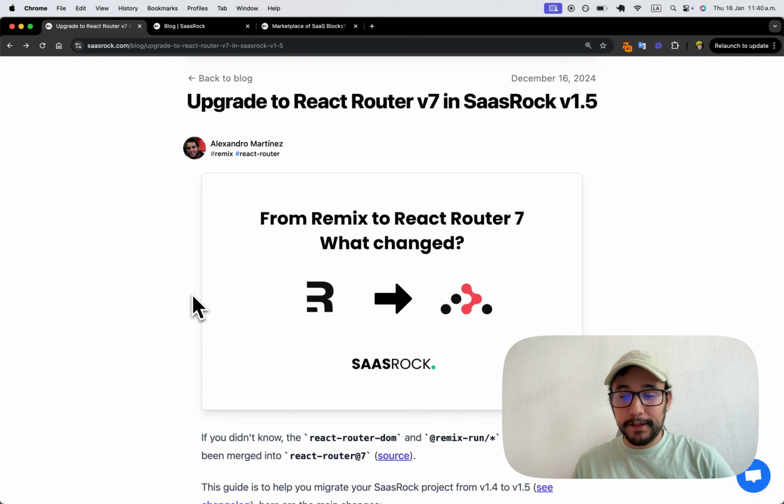Here's a big update for you. It's not exciting, it's not pretty, but it's necessary for the long term. I'm talking about the merging of Remix and React Router packages in React Router 7.